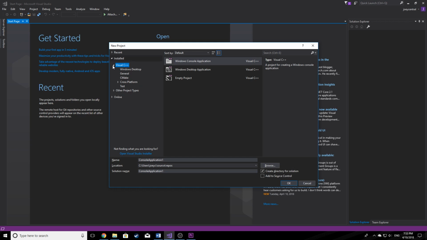Now, this might look different for you, the screen, because you just installed the program. But basically, what you're going to look for is under Installed, you should see a tab called Visual C++. You're going to expand it, and you should see Windows Desktop. After clicking Windows Desktop, you should see Windows Console Application. This should be the setting that you always want to use during this tutorial.